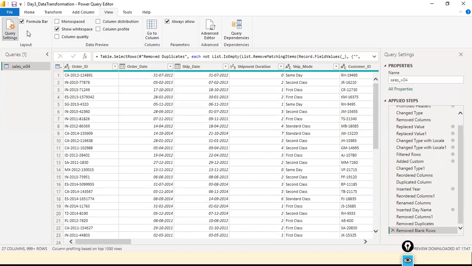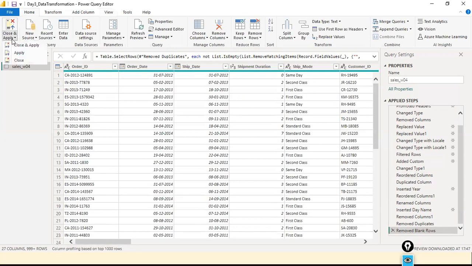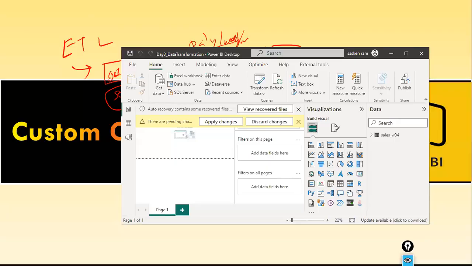What else do we need to look at today? I just go here. And since you have asked, we will repeat the same thing again. The pivoting also: how to do pivoting, unpivoting, apply changes.